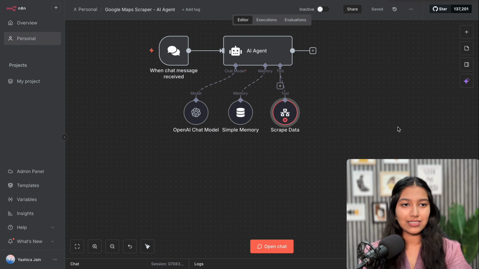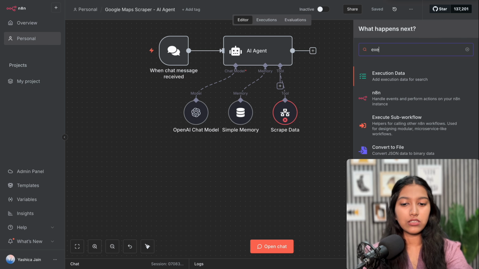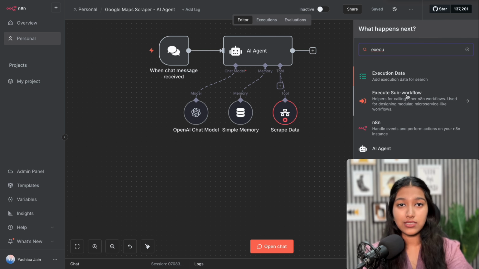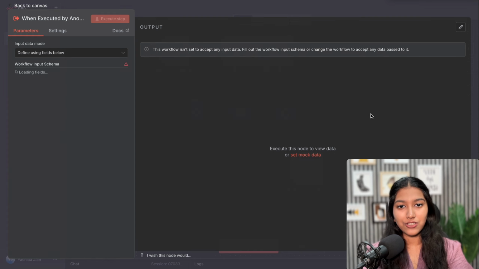Now we're going to create that automation inside this workflow only. We're not going to create a separate workflow. So we're going to click on plus and search for the trigger that says execute sub workflow. And we're going to select the trigger. Please don't select the action. Please select the trigger.